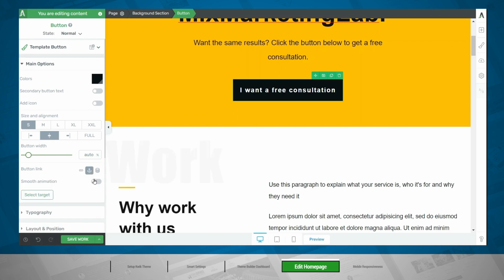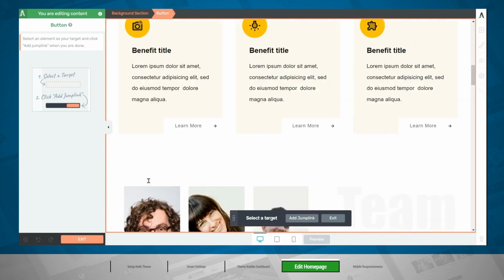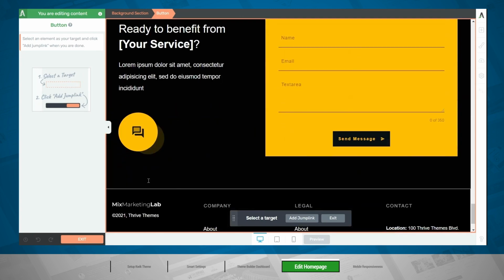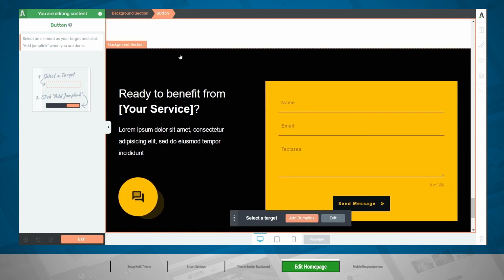I'll go ahead and enable smooth animation so that when someone clicks on the link, the page will scroll nicely instead of doing a jarring jump. And let's click select target. So I'll scroll down here and I will select the background section for my form.